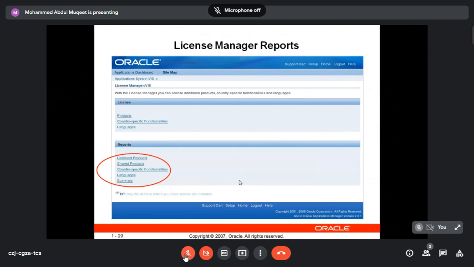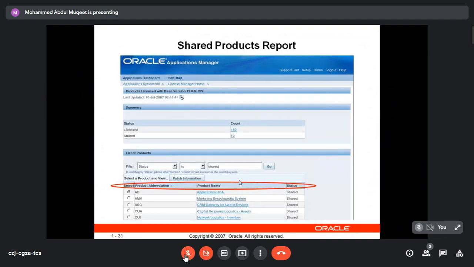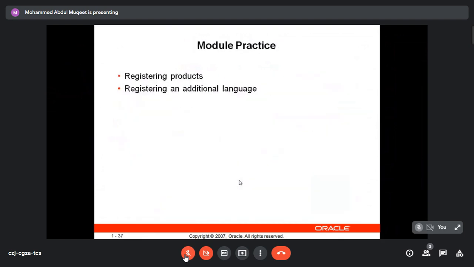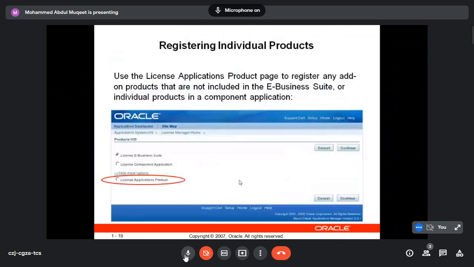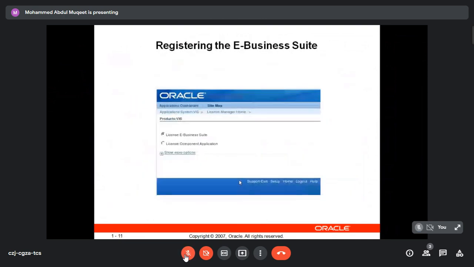So how to do it? Using the front end, you can do it. Okay, Suresh, we'll discuss tomorrow in detail about the license manager. Same thing only with some different examples.